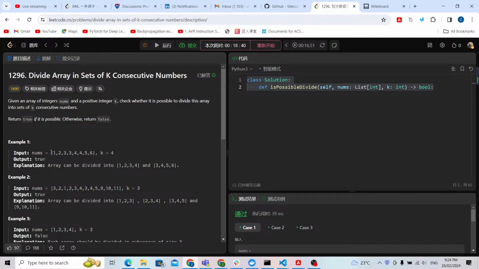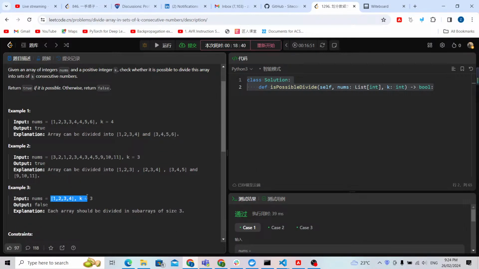We are given an array of nums and an integer k. We're going to check whether it is possible to divide this array into sets of k consecutive numbers. It's easy to understand. We can make it 1, 2, 3, 4 and 3, 4, 5, 6. They are consecutive numbers, and it is exactly two groups, each group with 4 numbers. So we're going to return true. Otherwise, we're going to return false. For this example, there are only 4 numbers but k equals 3, so we're going to return false.